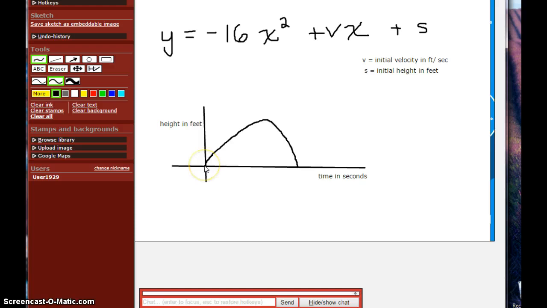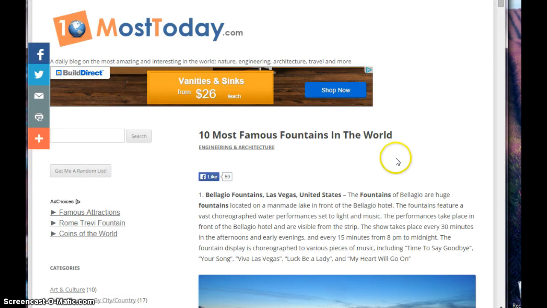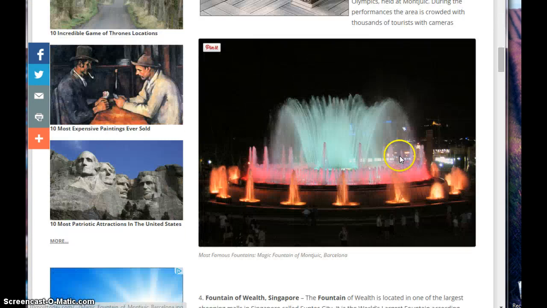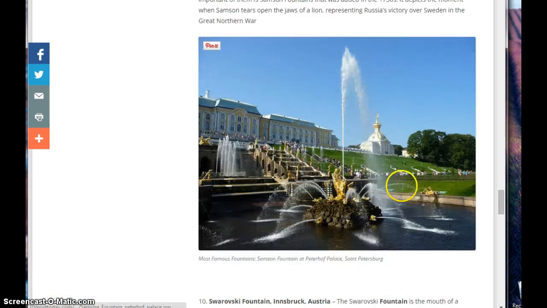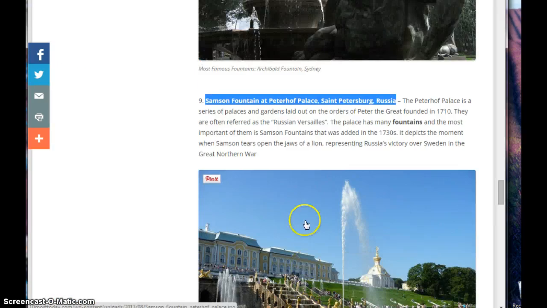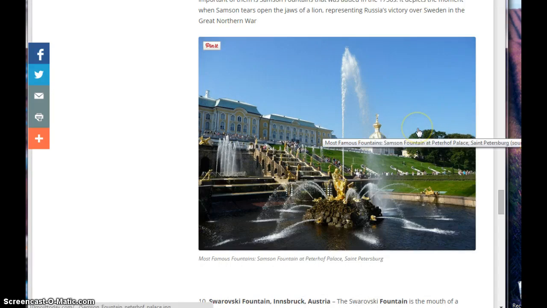So we first are going to choose a water fountain. Now you are going to choose with your partner one of these. I chose a different one, and I went through most famous water fountains so I could show you this, and I scrolled down and I kind of liked this one. It's Samson's Fountain in St. Petersburg, Russia. This is actually some kind of a lion's mouth where it's going up and down. So let me show you how to do this.